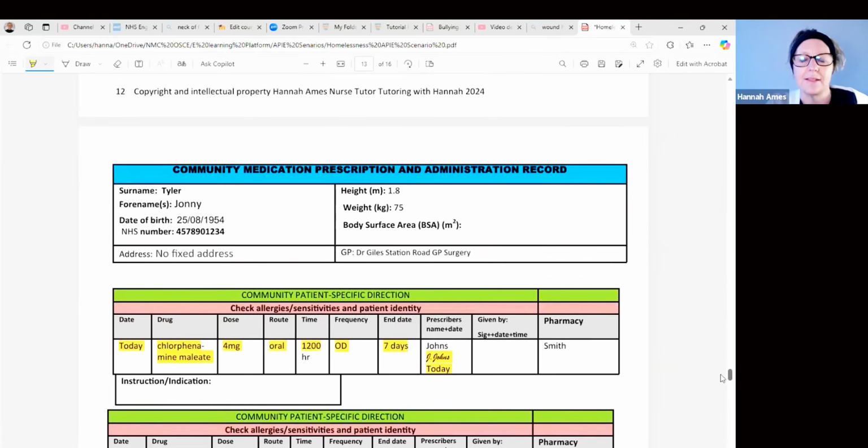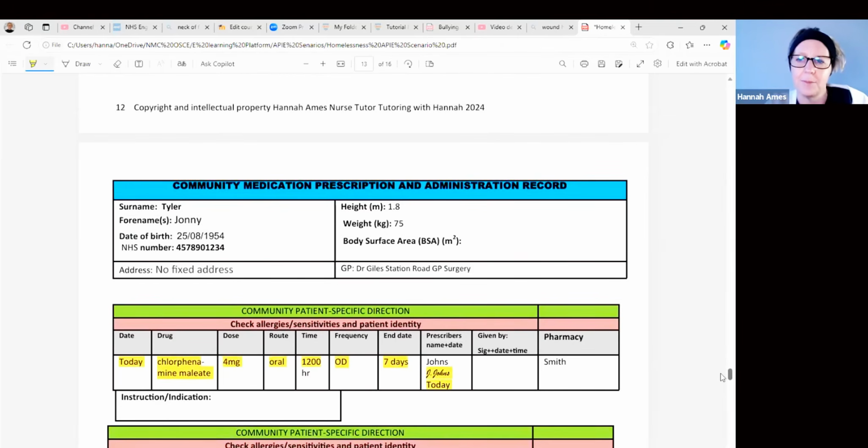And again, I'm going to do my second ID check. So Johnny, I'm back with your medications now. Can you just confirm your name and date of birth for me? Okay, thank you. So it's Johnny Tyler, date of birth 25/8, 1954. And I've got no address, but just your GP surgery again. Okay, Dr. Giles, Station Road GP surgery. So I confirm I'm back with the right patient.